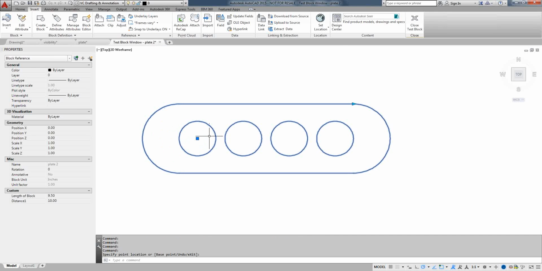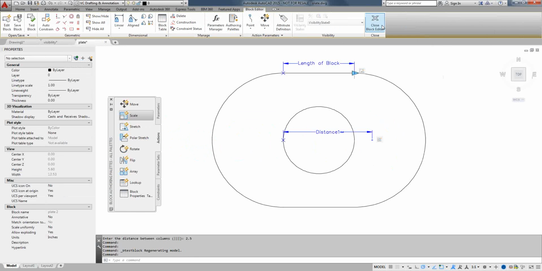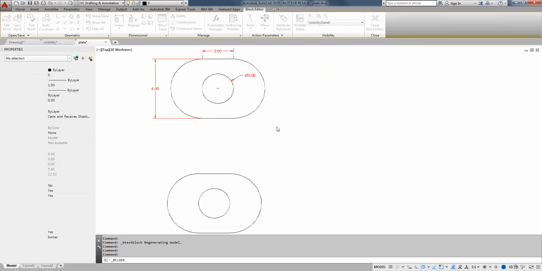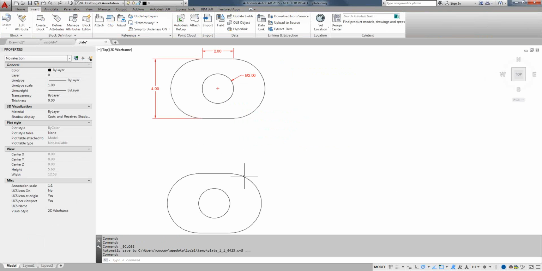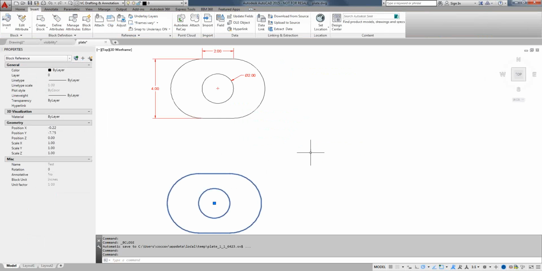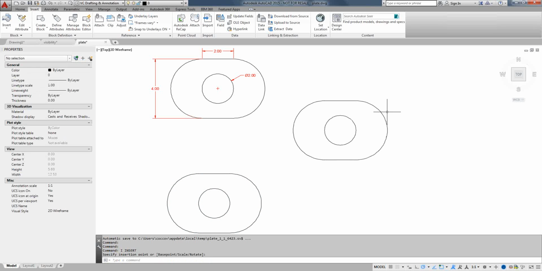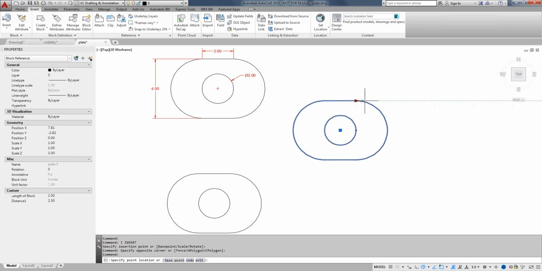Let's go ahead and close the test block, and we're going to go ahead and close the block editor. It now prompts me to save the changes to plate 2. And of course that has not been inserted. I typed I for insert at the command line. Plate 2. I'm going to specify on screen. And there it is.